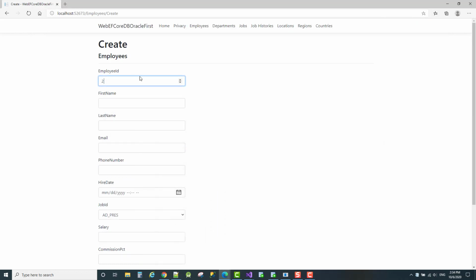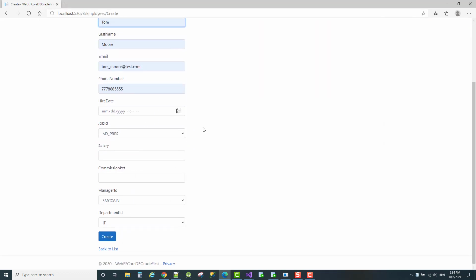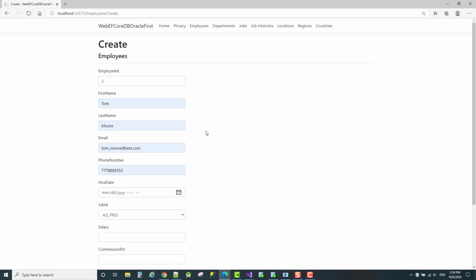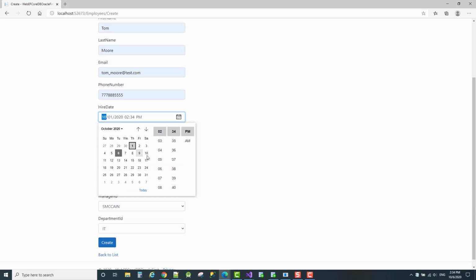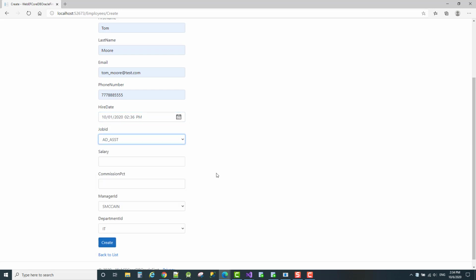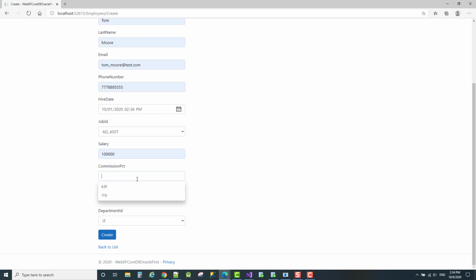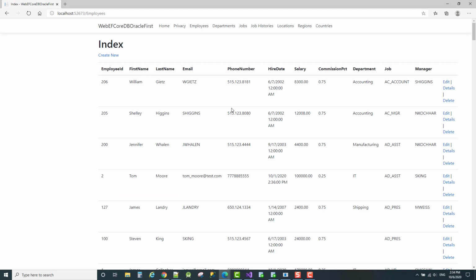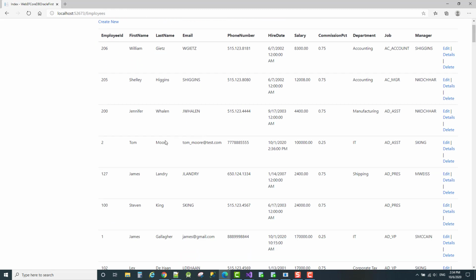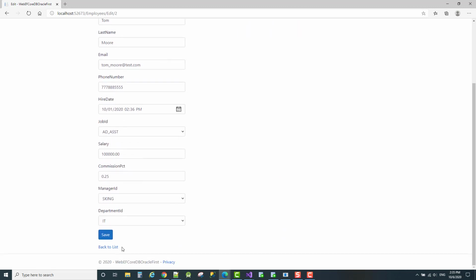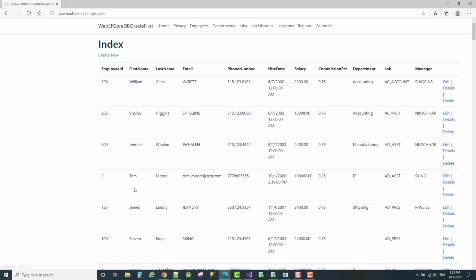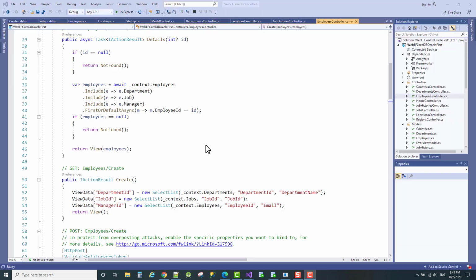Let's choose 2, and then Tom Moore. So this was missing. We got the error because this was null. It has to be provided. So in hiring date we put that, and add as assistant, salary $100,000, commission 0.1. Let's choose another one and create. There you go. So we added Tom Moore successfully. This is the new employee that we added. This is Tom Moore, this is just edit. Back to list. So let's move on and try to add pagination.